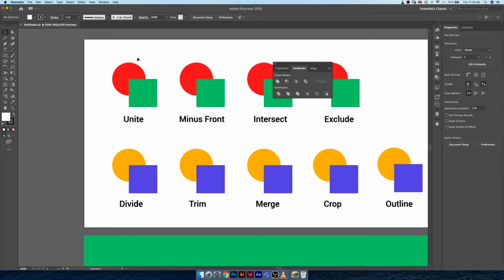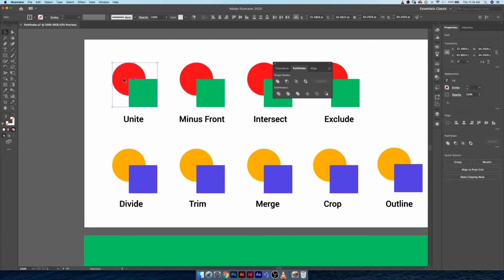create new shapes. To demonstrate that, I'm going to select all of our unite shapes here, this circle and square. And I'm just going to come up here and click unite in the top left. And what you'll notice is it united both of those shapes into one shape.